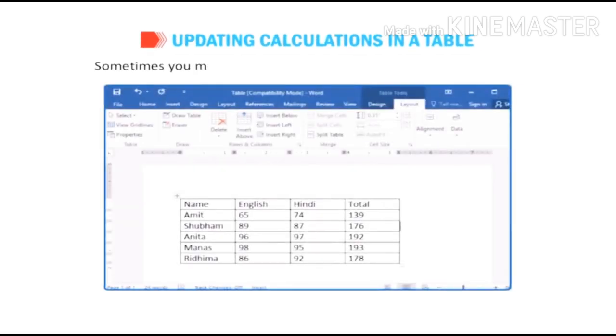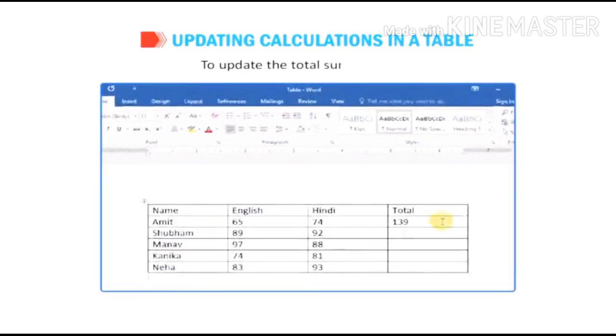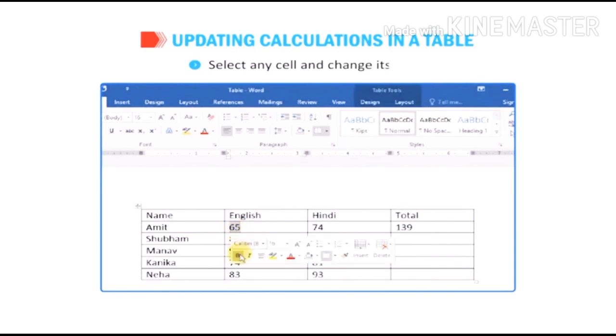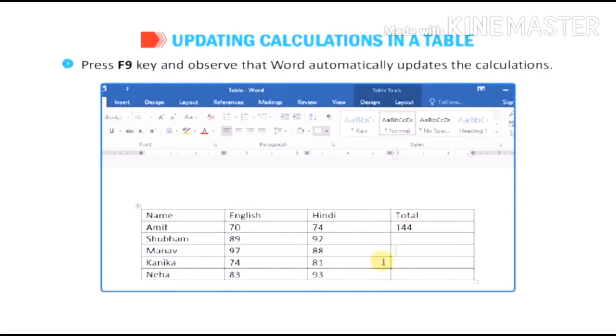Updating calculation in a table: sometimes you may change the data or add new data in a table. Word provides the facility to update the changes. To update the total sum in a table, select any cell and change its data. Now select the cell where the total is displayed and press F9, and observe that Word automatically updates the calculation.